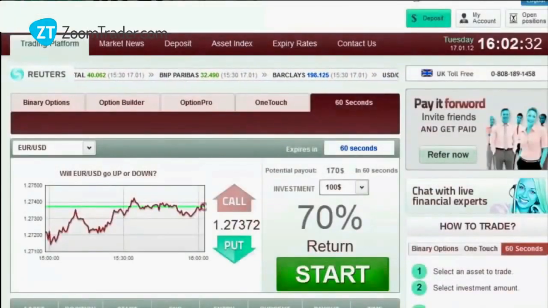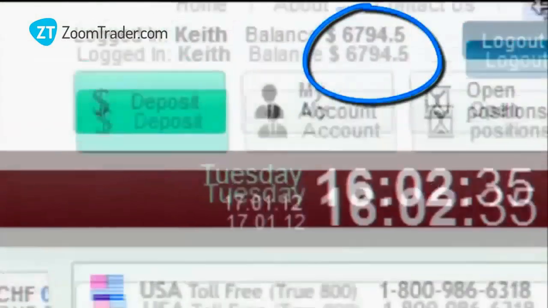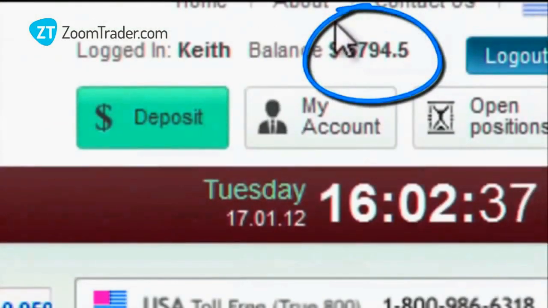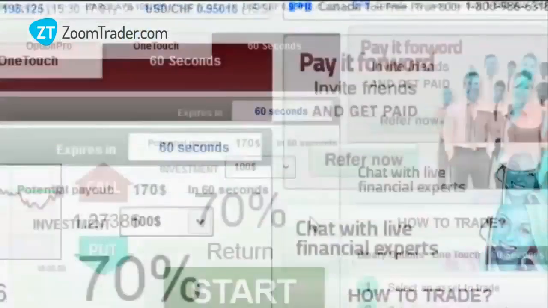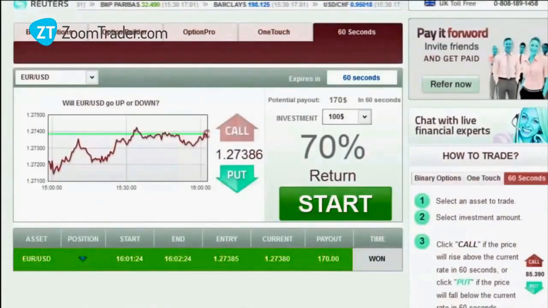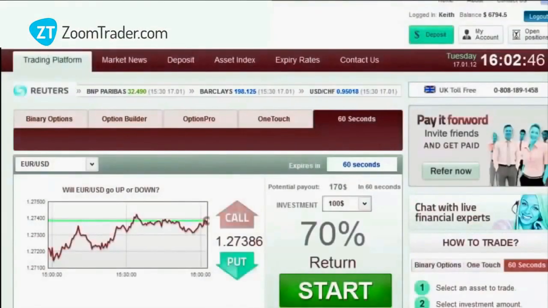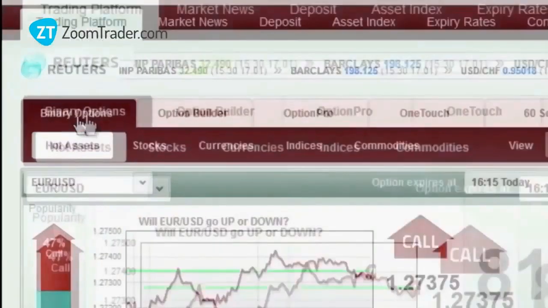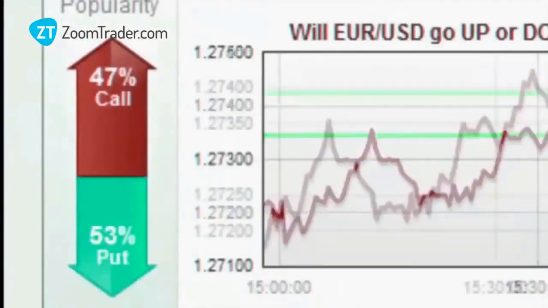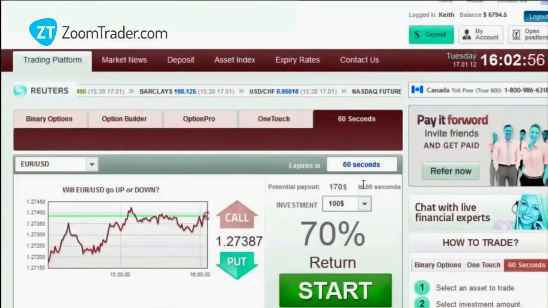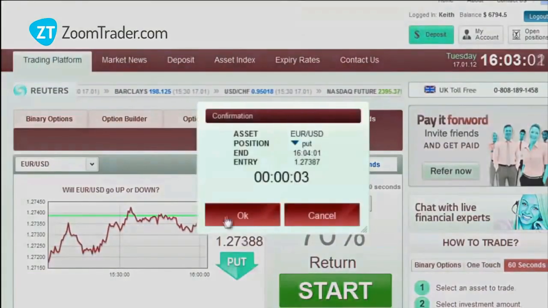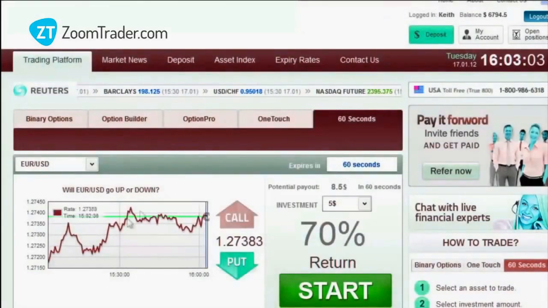So just to show you now the top of the screen, my profit is now 6,794, and you can see the payout was 170. What I'm going to do now is repeat step 1 and 2, which is check the trader majority, say 53%, as you can see, and hit the 60-second tab, and just start the cycle all over again. So I'll do it one more time just so you can see it's not a fluke. So hit put, start, approve, and off you go.